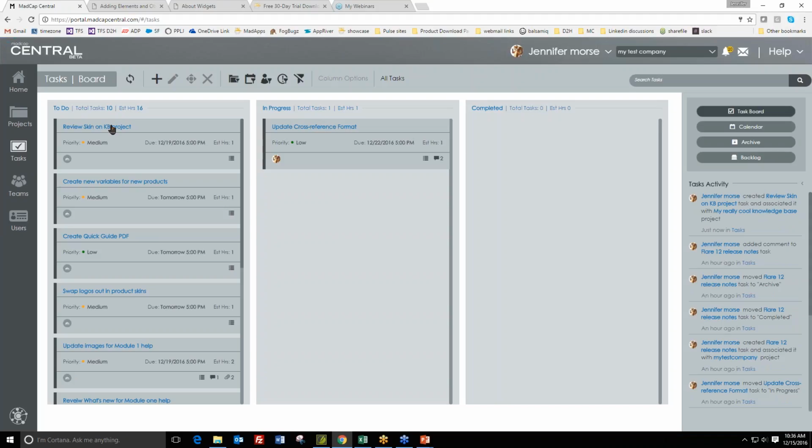The task board is just one way to see our tasks. It's similar to a Kanban board. So when we create a new task, as we saw, it adds it here into the to-do column. Tasks can be in a couple different states. We have to-do, we have in progress, we have tasks that can be completed. We can also archive and backlog tasks, and I'll touch on that in just a sec. As a task progresses, though, it can be moved.